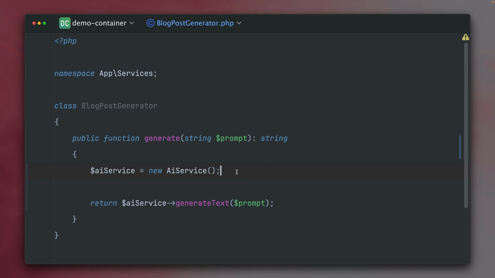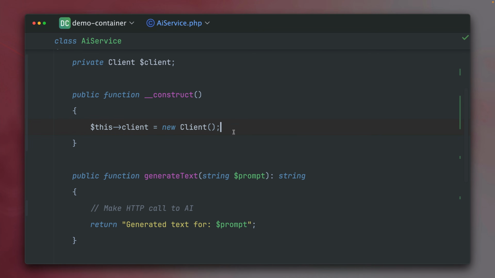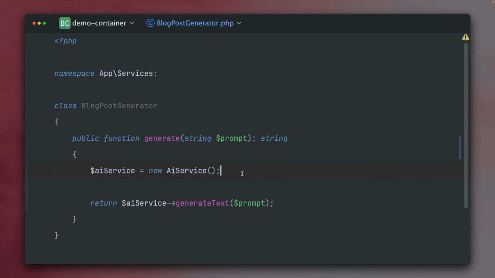The other issue is that since we are spinning up the dependencies inside here or inside the constructor, we have no control from the outside anymore. So if we want to use a different dependency, a different client, for example, we have to go directly to this class and change this. If we want to use a different AI service, we have to go directly to this class and change this.